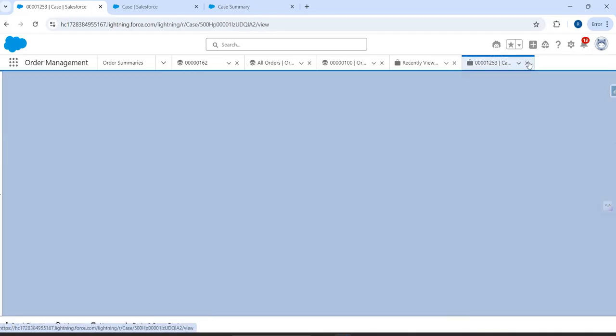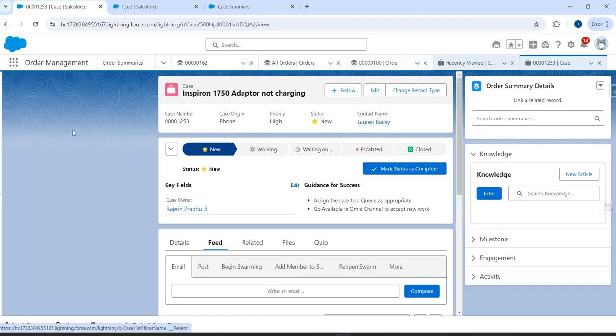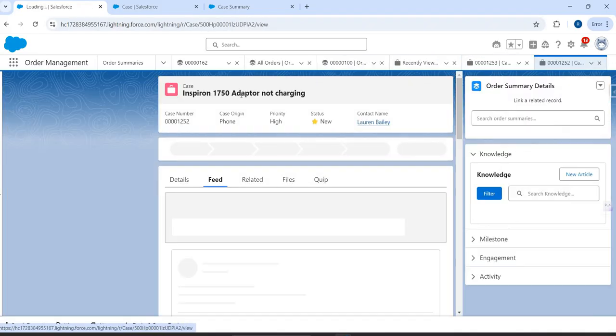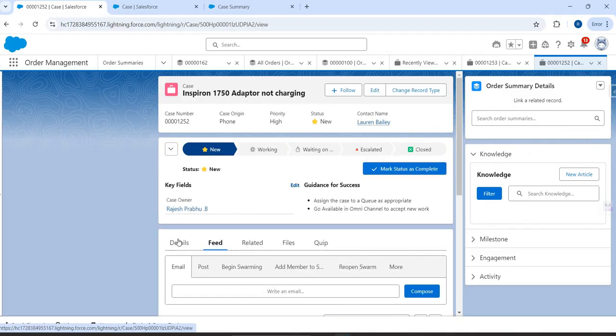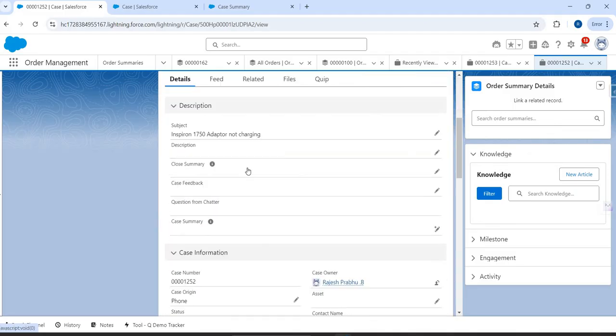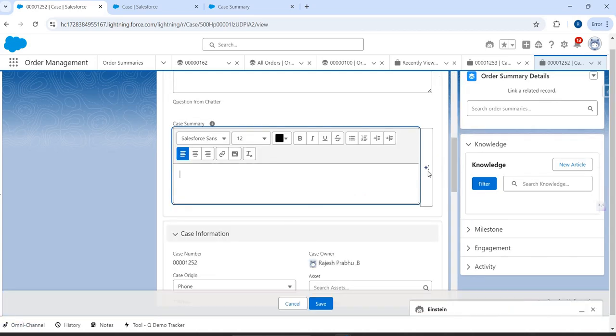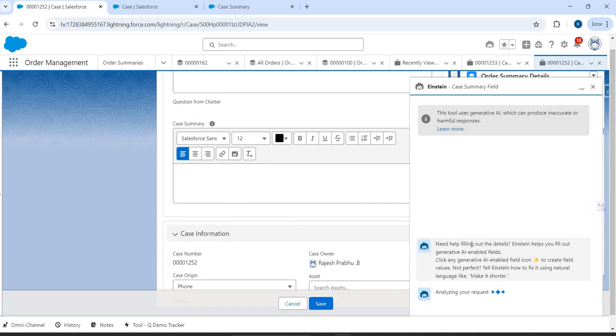I can run this for any case for that matter. Let's pick another case record. Let's say the one about an adapter not charging. Let's go into details and hit this case summary. And let's hit this again. So Copilot, or the AI agent.